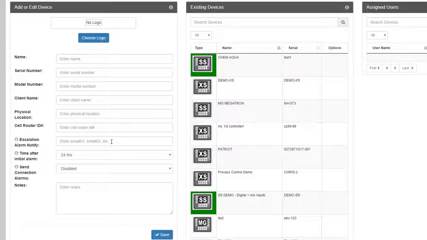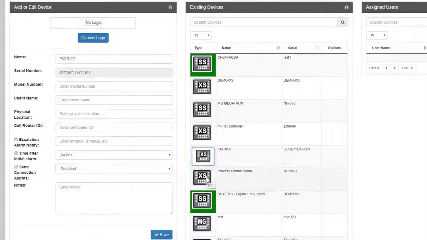The escalation alarm email will send a second alarm to an escalation email address after the time period selected in the time after initial alarm section. If you would like to receive notifications of when this controller goes online or offline, select Yes in the Send Connection pull-down box. When finished, click Submit. Advantage Control's IT team will have to approve each device request activation. Please allow up to 1 business day for processing.